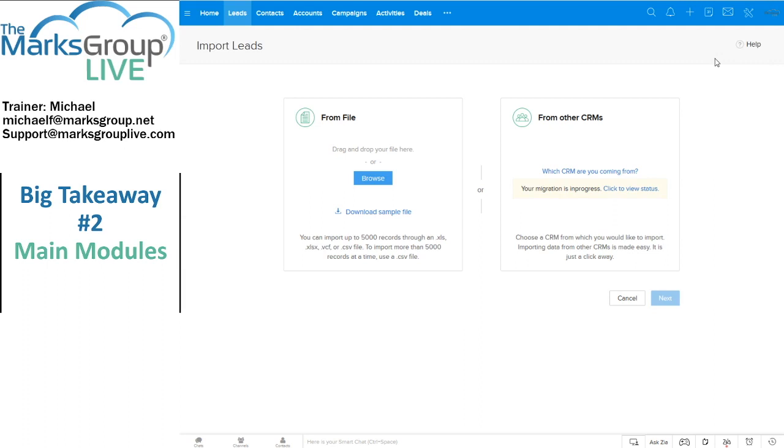Now we're in a new window, and we're only going to look even briefly at the left option here, where we can upload a file into Zoho. If you have fewer than 5,000 people, you can upload the file. You can use an Excel file, a vCard file, which is commonly used in address books, or a comma-separated variable file, or a CSV file. If you have more than 5,000 records, you must use a CSV file. I actually recommend that you always use the CSV format. We will delve into imports in another training session.